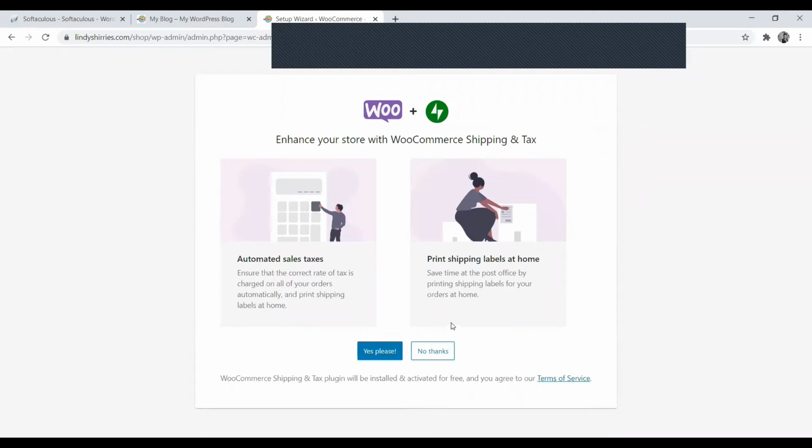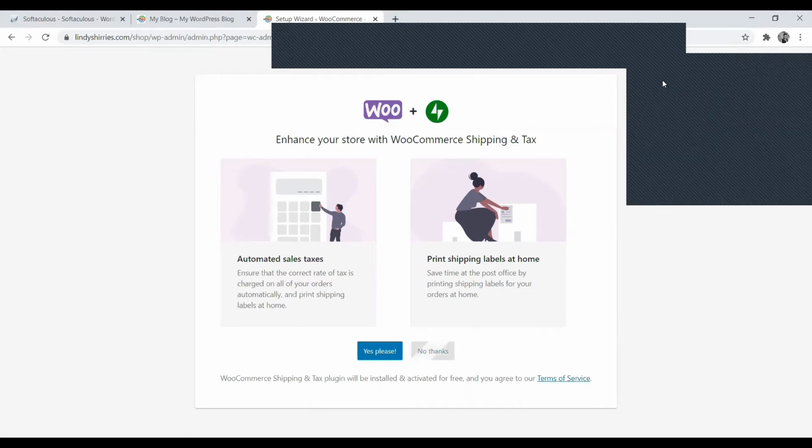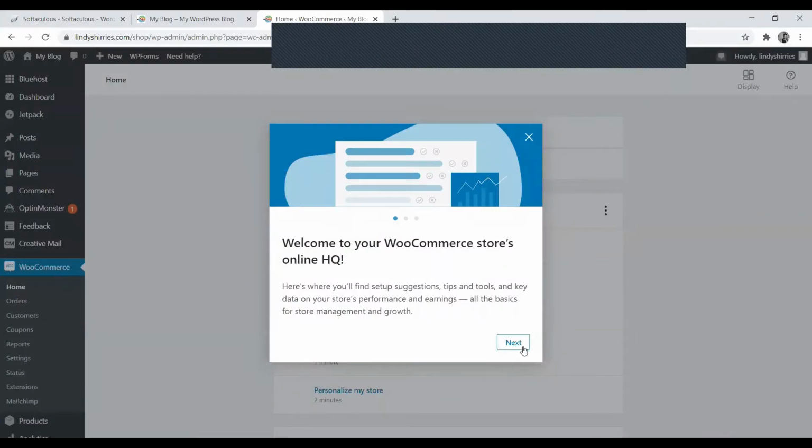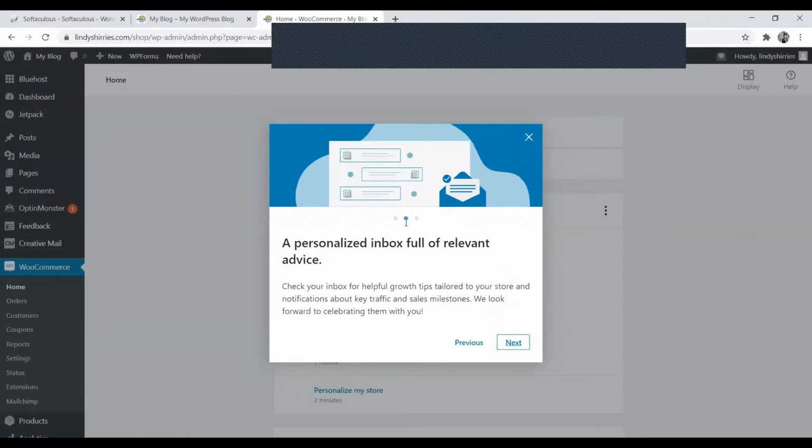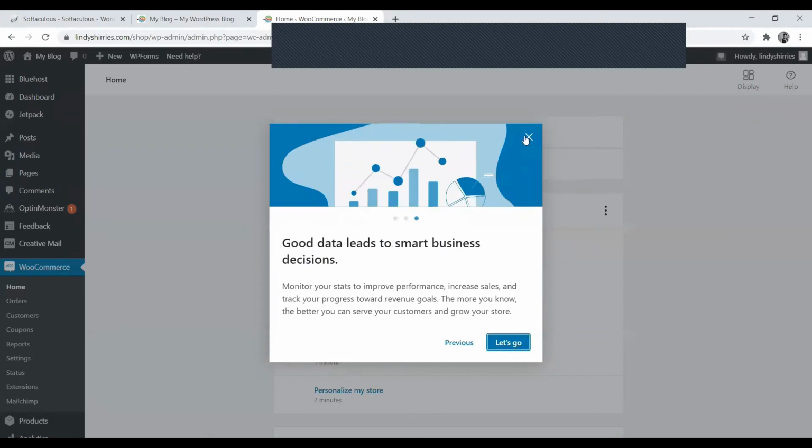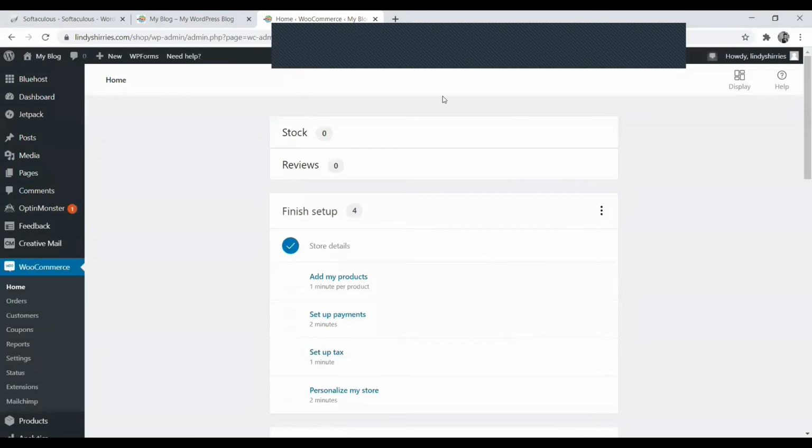And then from here, you can select if you want to deal with printing, shipping labels, and also for the system to do automated sales tax. For now, I just clicked no thanks, but for you, you need to go and check your sales tax conditions in your country and then specify that. You do that by going to WooCommerce settings, and then you will see tax options. And then now we're done with the store.